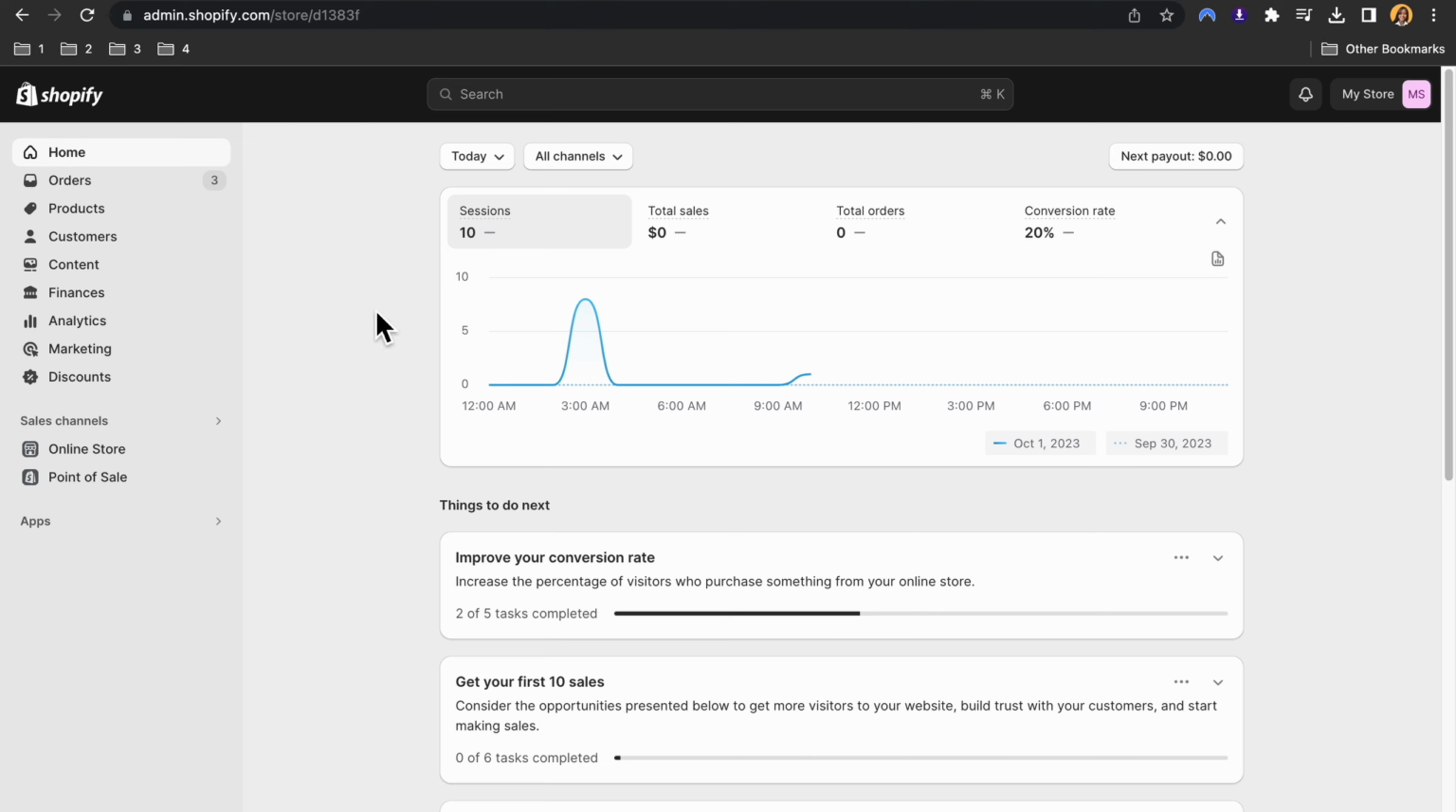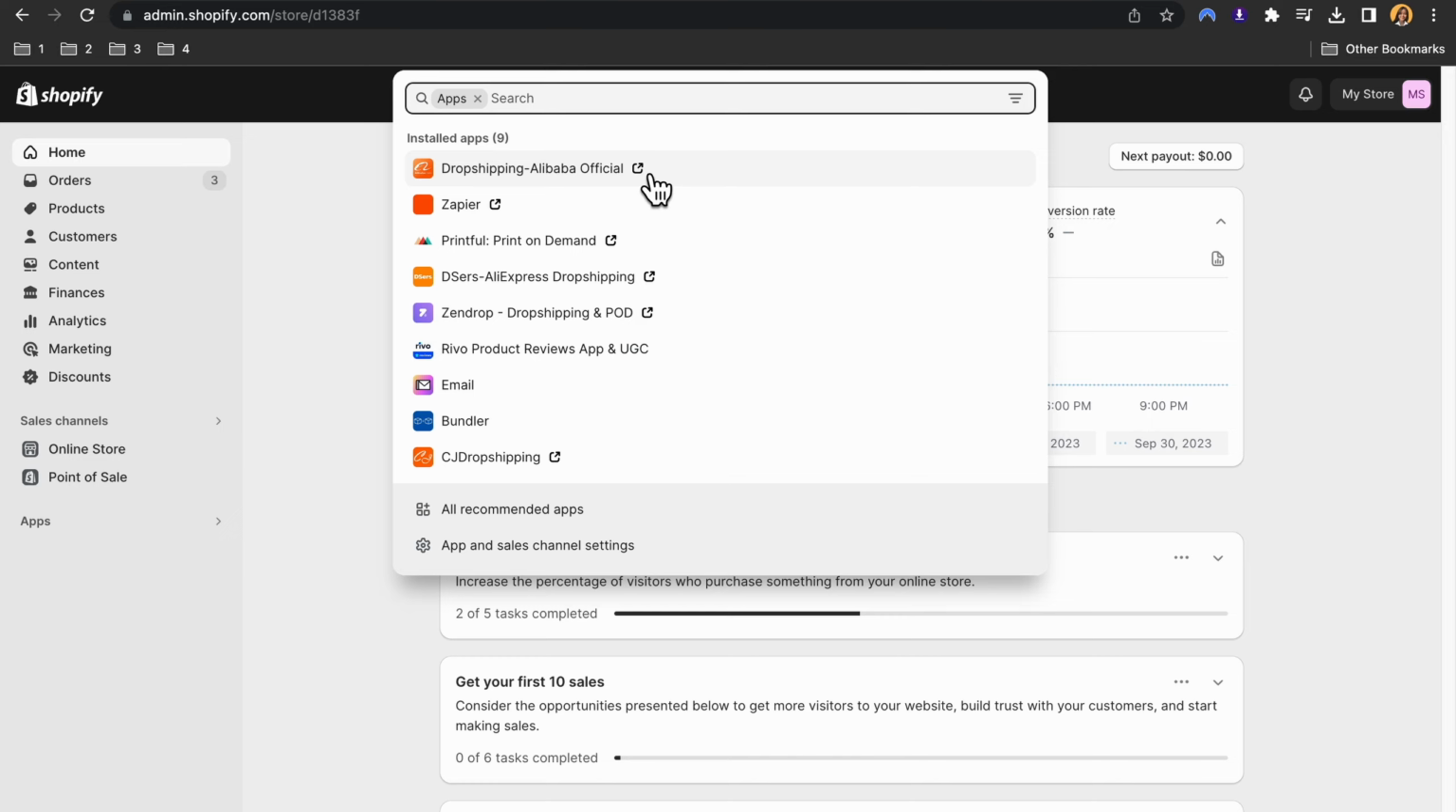To do this, you will need to create a CJ Dropshipping account and connect your Shopify store to your CJ Dropshipping account. To fulfill orders on CJ Dropshipping from Shopify, you will first need to add the products that you want to sell in your Shopify store. First, open your Shopify store, and if you don't have CJ Dropshipping yet, just click this one and then install the app.